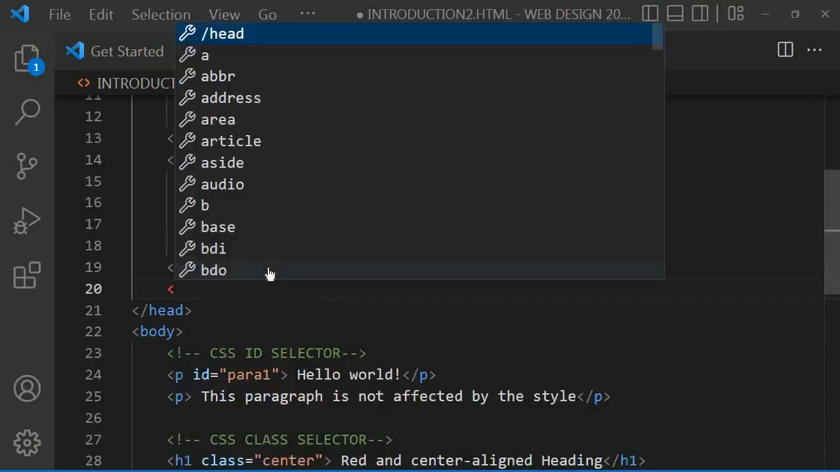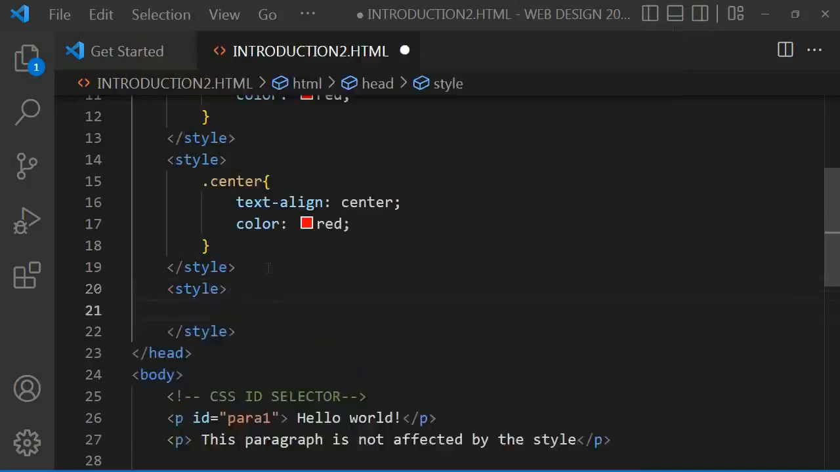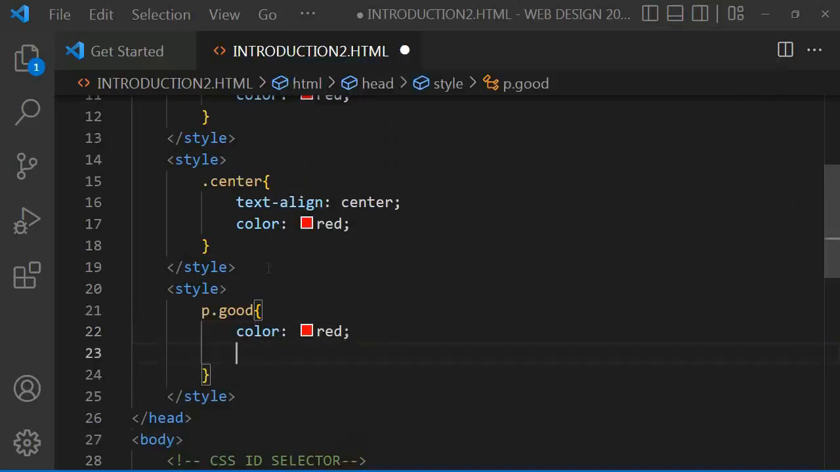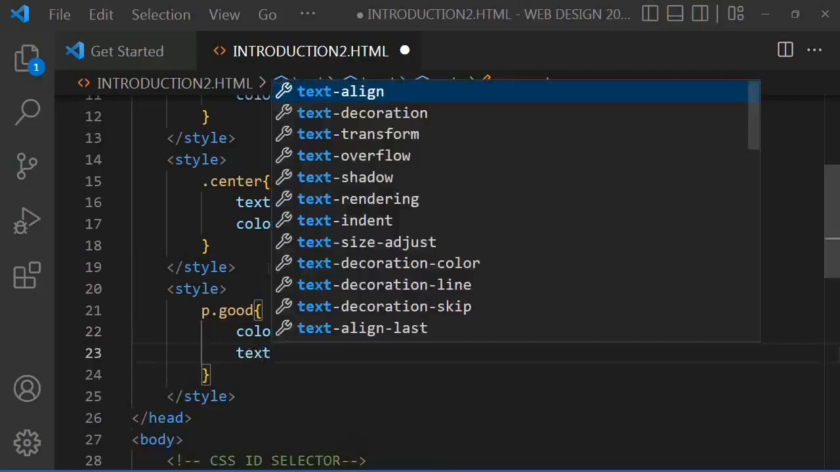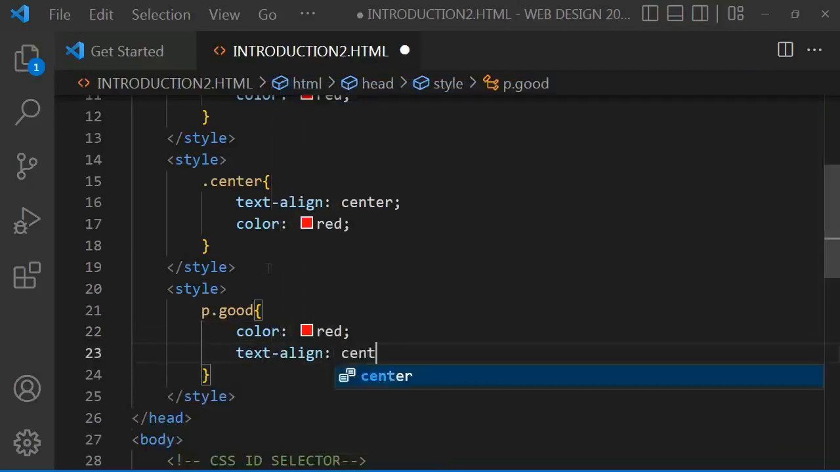So let's bring our style, then in between. So to call a class, we want paragraph with class good to be affected. So we have h1, we have paragraph, but we only want the paragraph. So that's p.good, good being the class name. So we say the color should be red, the text align should be center. So let's save.